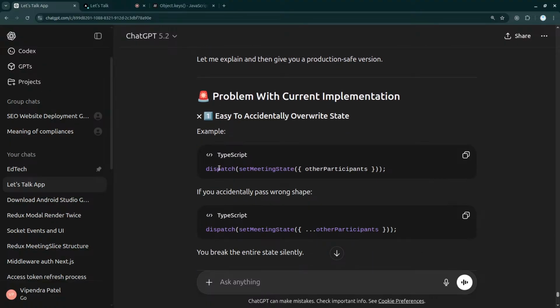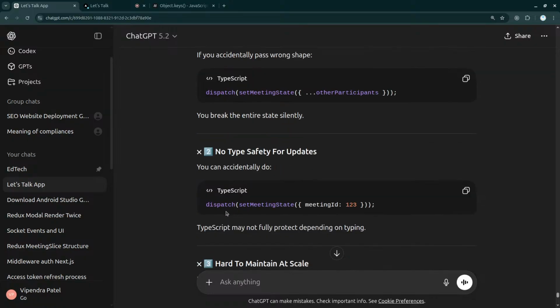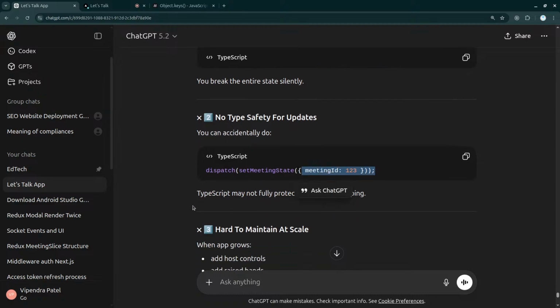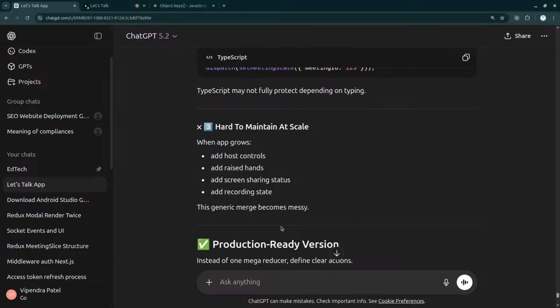Okay, fine. Then dispatch, set meeting, other participants. So if you accidentally pass the wrong shape in the set meeting, something like that, you break the entire state silently. So no type safety for updates. You accidentally do dispatch this, and TypeScript may not fully protect depending on typing. Hard to maintain state when app grows: add host controls, add raised hands, add screen sharing, add recording state. This generic merge becomes messy.